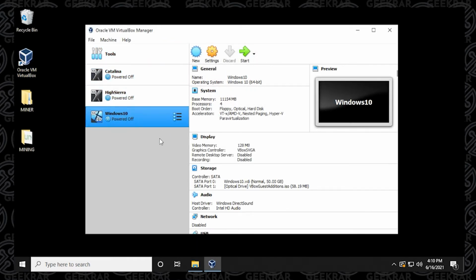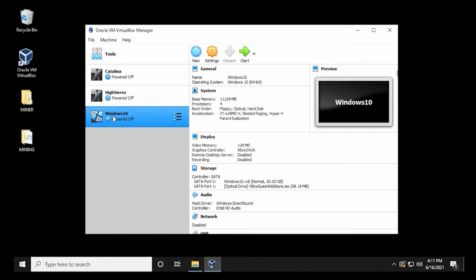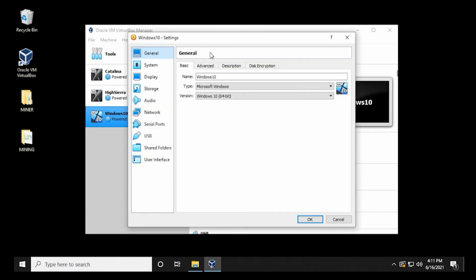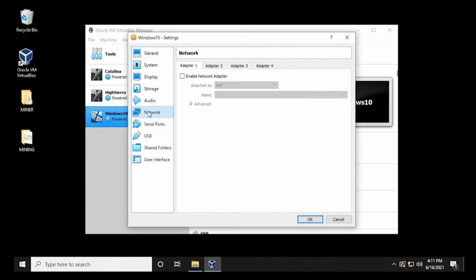And as you can see here, I have multiple VMs installed. In this example, I'm going to use the Windows 10 virtual machine. So what we'll do is we'll select it and then click on the settings button on the top right-hand side. And in here on the left-hand side, we want to go to network. By default, Enable Network Adapter is selected. So we'll just check that, and by default, NAT is selected.